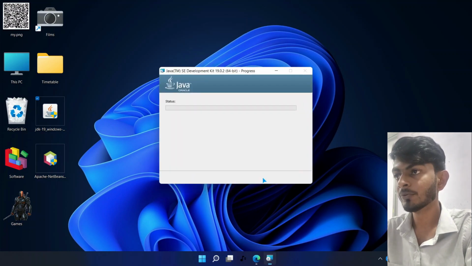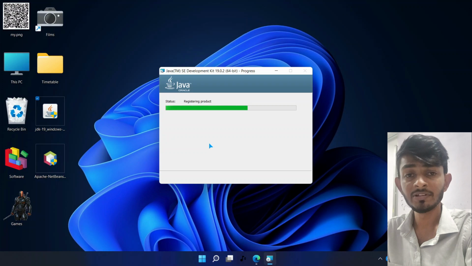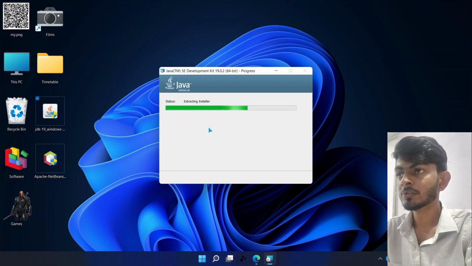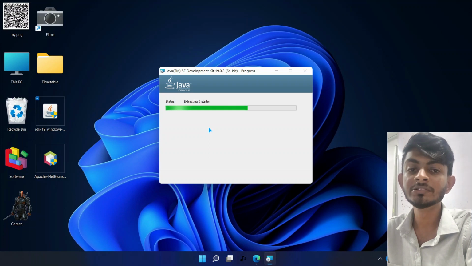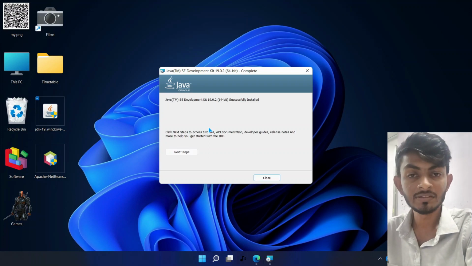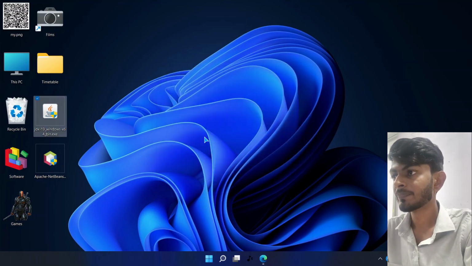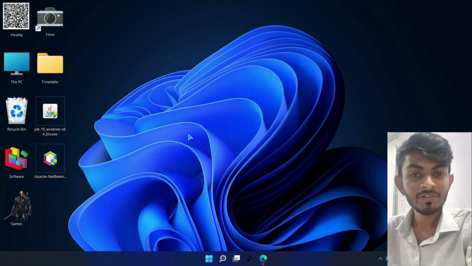Go to next, and here you can see Java is installing. It is a very easy process. It is extracting the install. So let's wait until Java is installed. Okay, Java is successfully installed. You can see it is installed, so you can click here and close it. Okay, Java is installed.